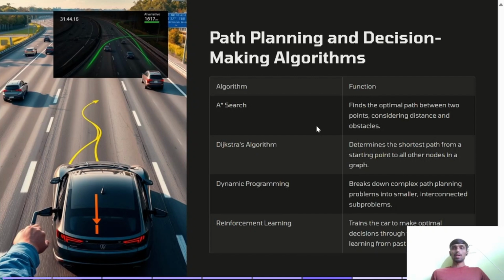And path planning and decision making. The algorithms are search algorithms, dynamic programming, and reinforcement learning. Their functions are finding the optimal path between two points, considering the distance and obstacles, and determining the shortest path from the starting point to all other nodes in the graph. Dynamic programming breaks down a complex path planning problem into smaller interconnected subproblems, and reinforcement learning trains the car to make optimal decisions through trial and error, learning from past experience.